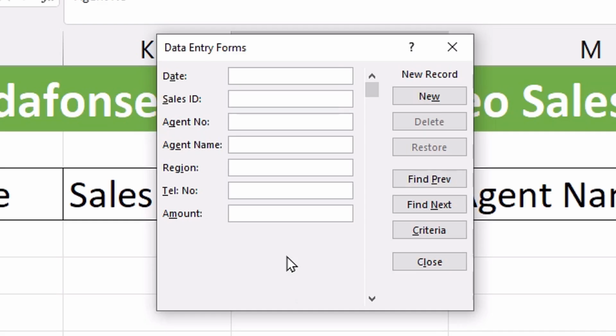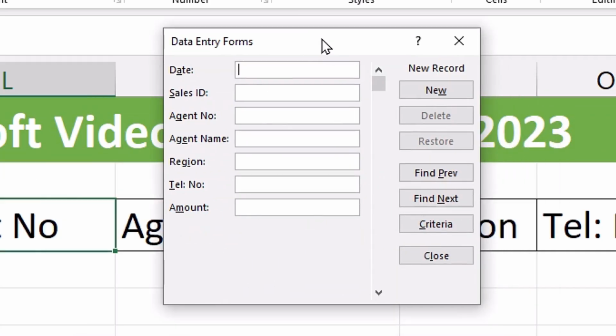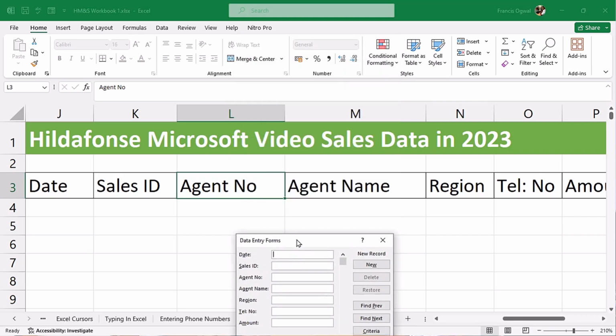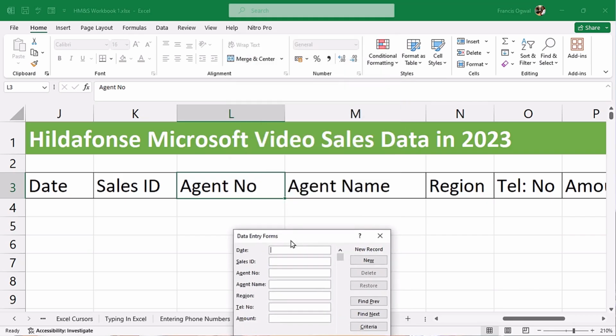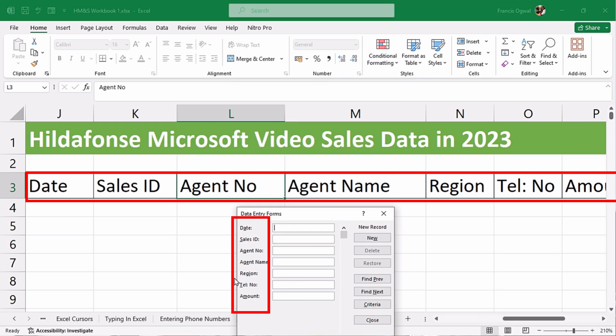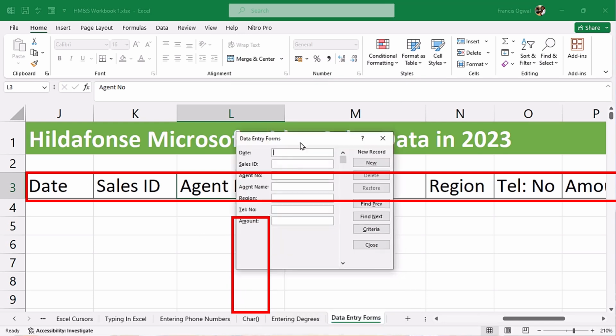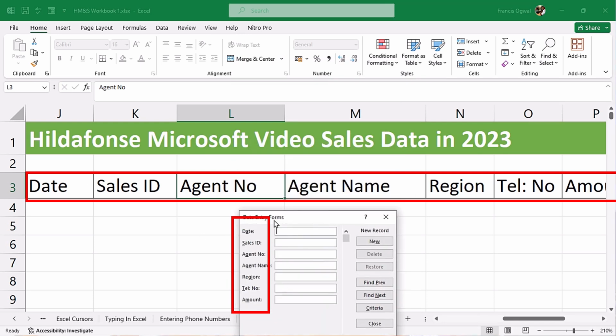Now let's see, what does the forms look like? It is called the data entry forms. That's how they call this dialog box. And what you are seeing to the left hand side of the form is actually the field names that we have already typed here. If I'm to move this form down a bit, you can see that all the field names that I've typed here, is what is being displayed to the left hand side of the forms.